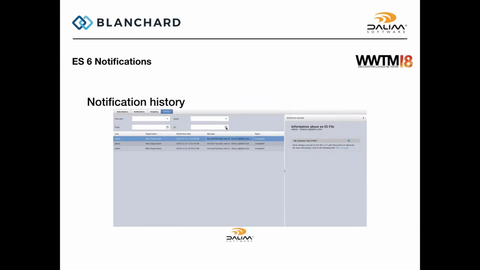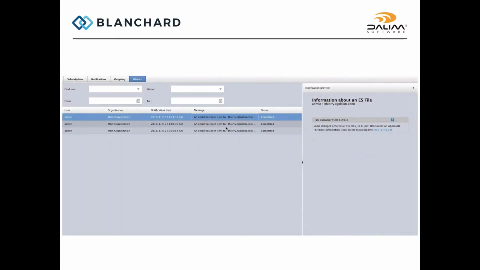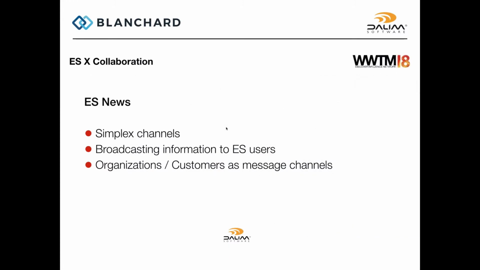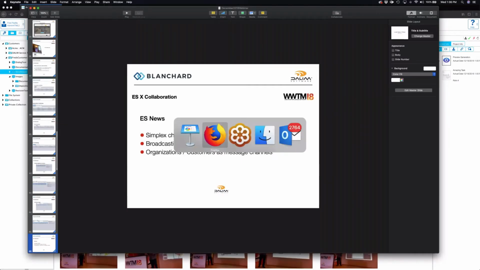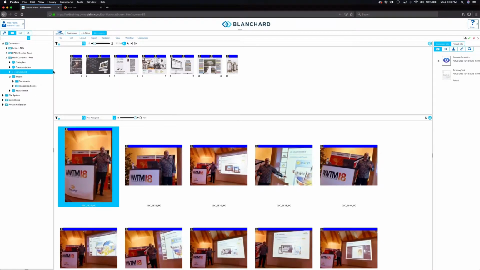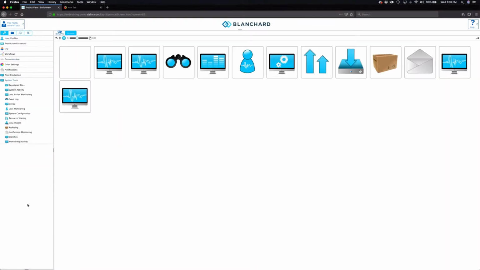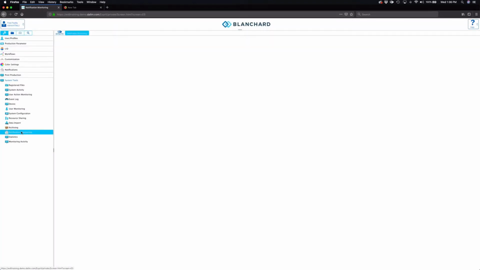And then actually a full history. So you have a history by the user or by date or the status of the emails that ES sent out and what those look like. And I'll actually show you, so they had some stuff inside of here. So where that is going to be in the administrative area under System Tools and Notification Monitoring.